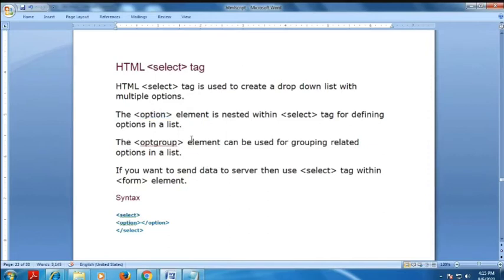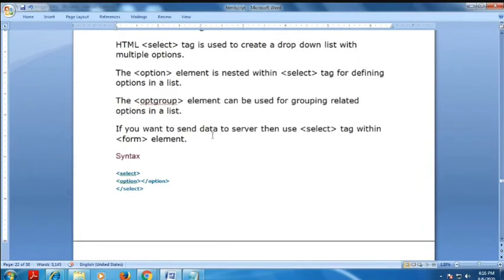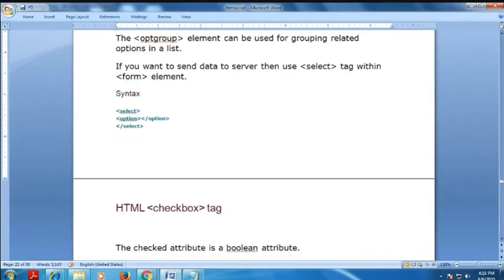Then one more element is there, optgroup. What is the meaning of this? The optgroup element can be used for grouping related options in a list. If you want to group three or more options, you have to use the element optgroup. If you want to send data to the server, then use the select tag within the form element. It can also be stored in the web server. You see the example.